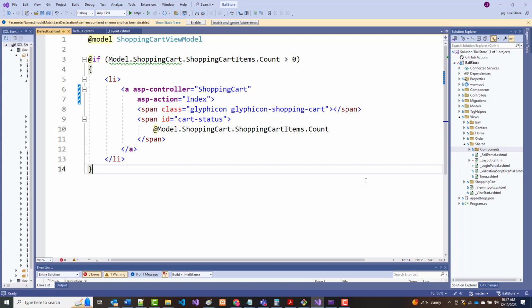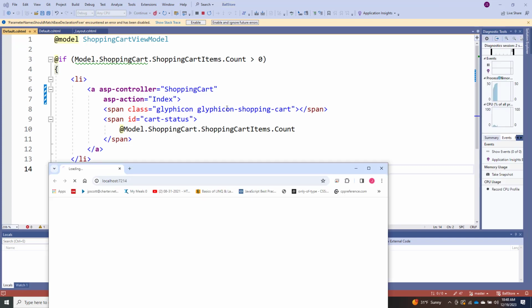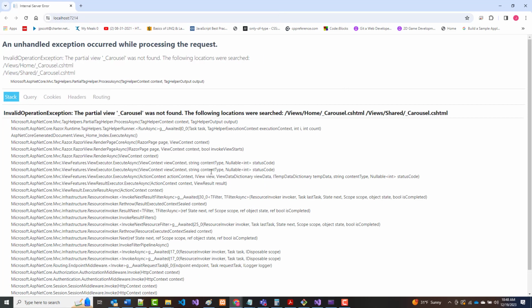Now, if I run it, I'm going to get the same error that I got before. All right, so let's see. If I come in here and run this, my guess is it'll give me that same error that it showed before. All right, with the thing with a carousel. We're going to fix that too in just a bit.